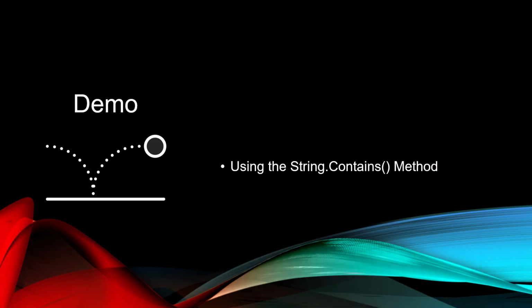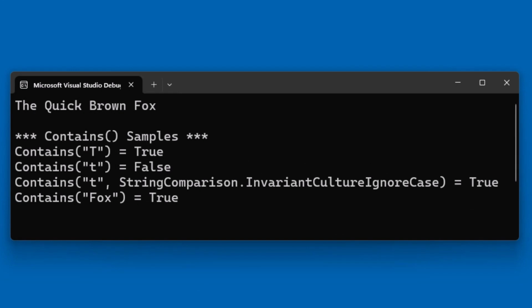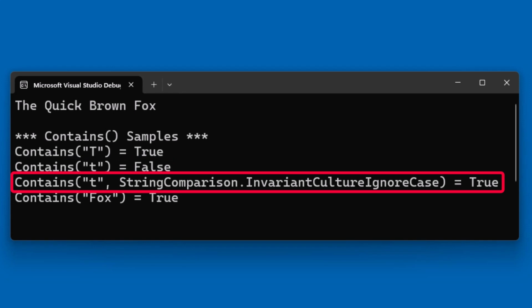Let's start out taking a look at the String.Contains method. We're going to take a look at the output from the code that I'm going to show you in just a second. I've created a sentence, the quick brown fox. I'm going to now call sentence.Contains and pass in an uppercase T, and it's going to look for that uppercase T within that sentence, and it does find it, so it returns a true. If I do a Contains on lowercase t, it's going to return a false because there is no lowercase t within that sentence. So this is case sensitive. Now I can do a Contains on a lowercase t and pass to the second parameter StringComparison.InvariantCultureIgnoreCase. In that case, it will return a true.